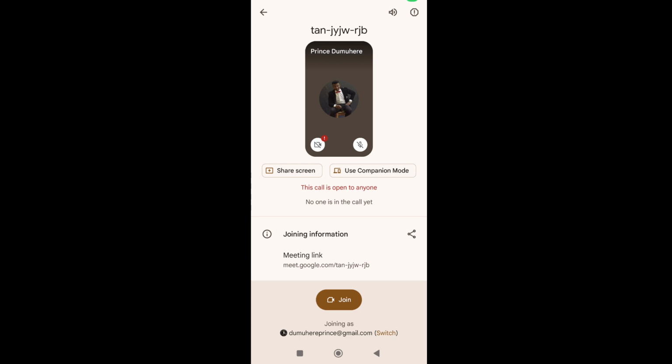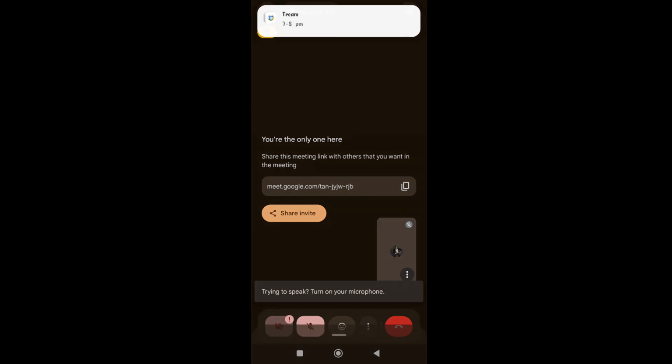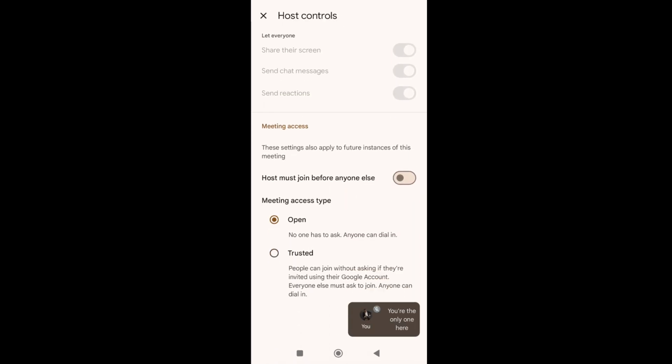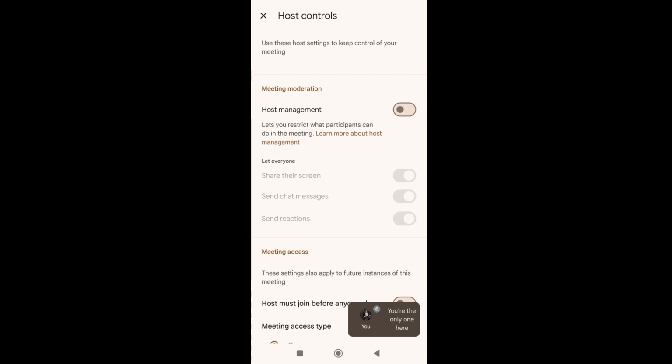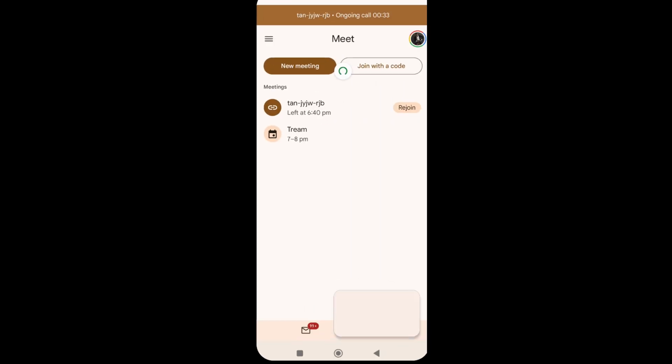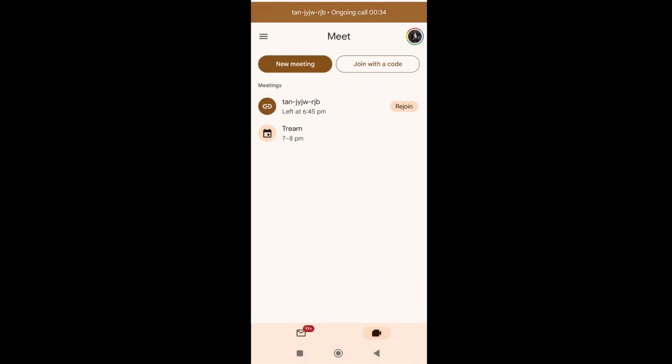So you join the meeting, then when you are in the meeting, you go to the settings section, then look for host controls. You touch the host controls, and then you scroll down to meeting access type. Ensure that it's on open, so you toggle the open. No one has to ask to join the call. Then you can go back. So now you can leave it, and anyone that joins the meeting with this link would not have to ask to be admitted into the meeting.